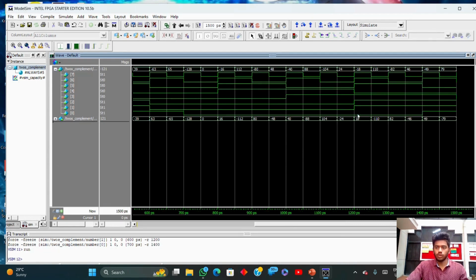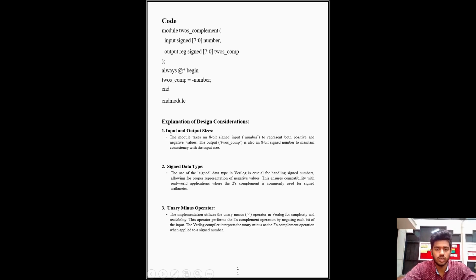Now we can see the following output. Explanation of the design consideration, input and output size. The model takes an 8-bit signed input number to represent both positive and negative values. The output is also an 8-bit signed number to maintain consistency with the input size.